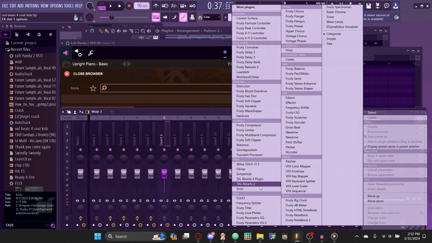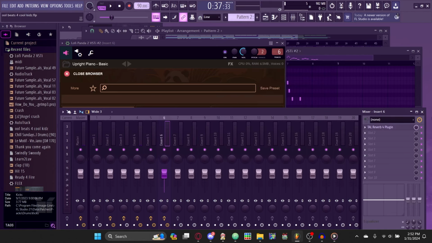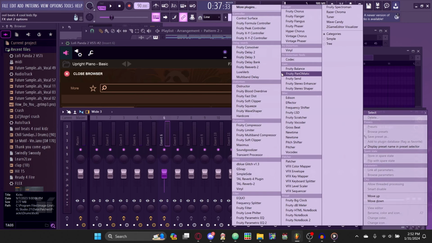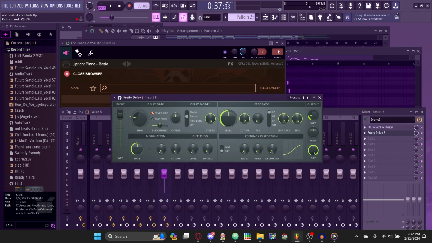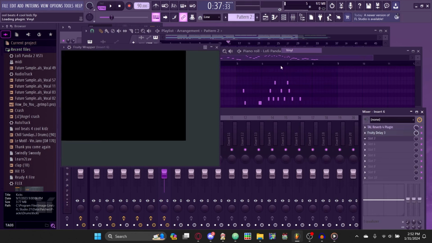Put some reverb, as the kids call it these days. And while we're at it, let's put a small delay. Not too much, just a little bit of a delay. Oh, and right, let's put a bit of vinyl in there. That might sound good.